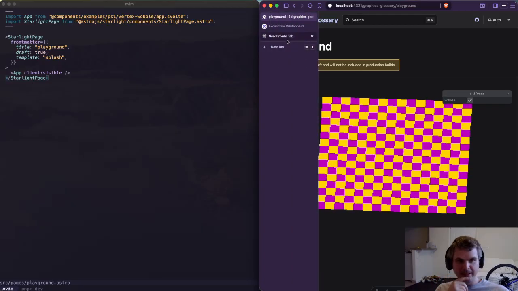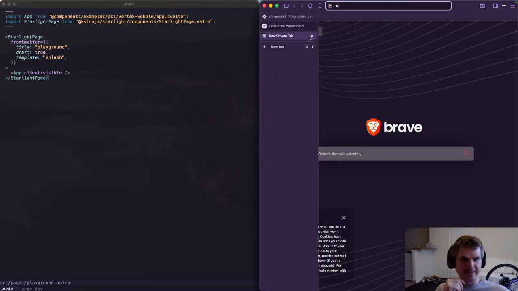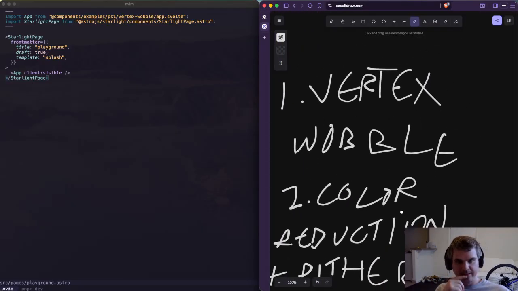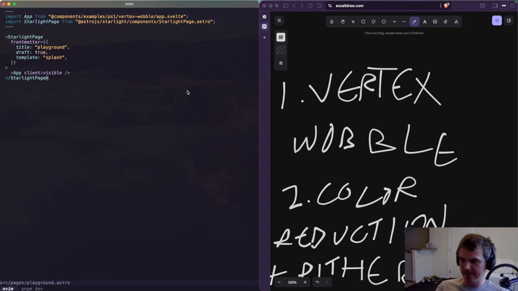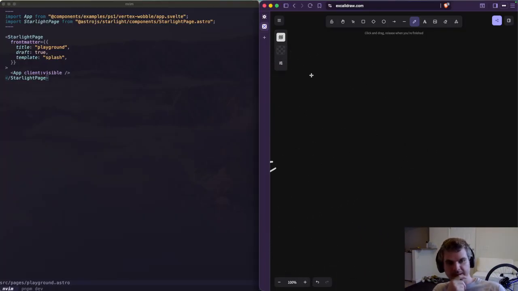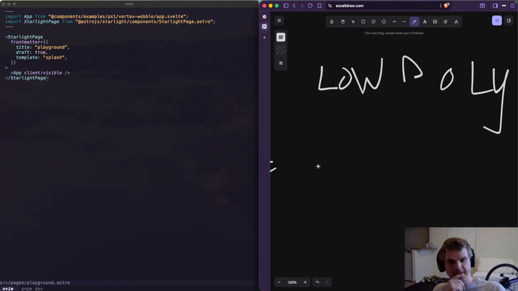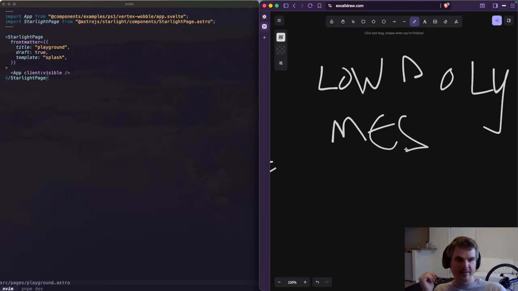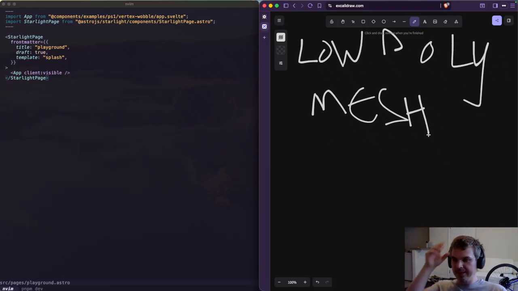But now I want to make a little scene that puts all these together, and that's what we're going to work on today. So what we'll do is get a little low poly mesh loaded. It's going to come from a GLTF file. We're going to put that in the scene and show it on the web page in the browser.